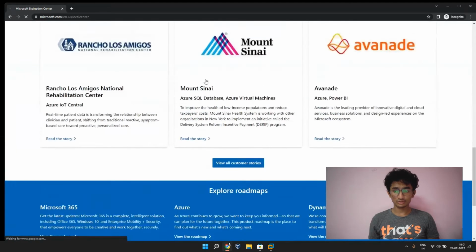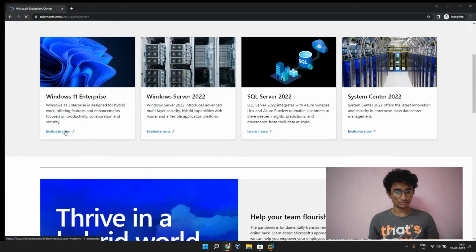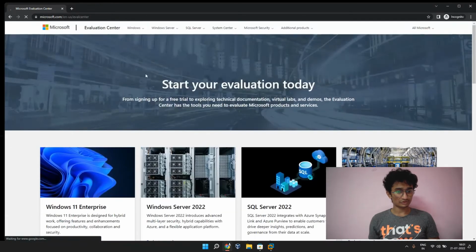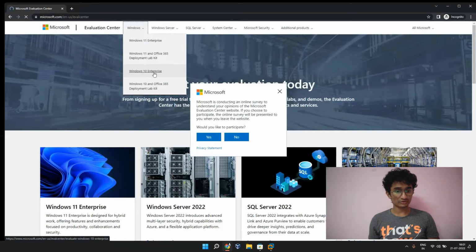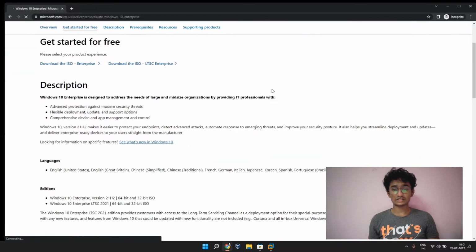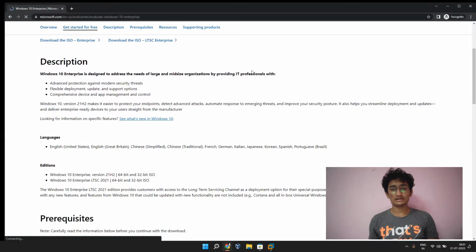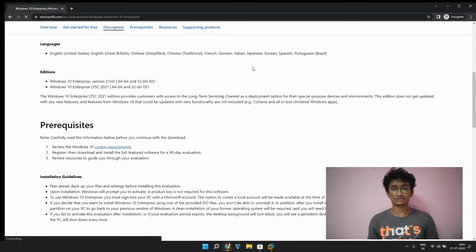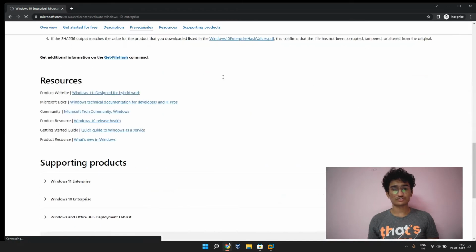I'll go to Windows 11 Enterprise, Windows Server. I'll click Windows here, and here I will choose Windows 10 Enterprise, as Windows 11 has so many requirements like TPM and so on. It will be a little bit more complex to install Windows 11, and Windows 10 works fine.